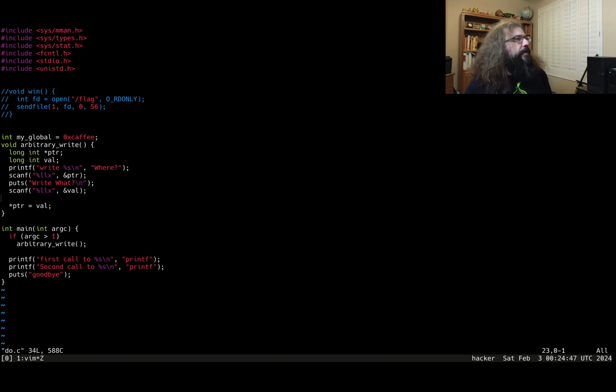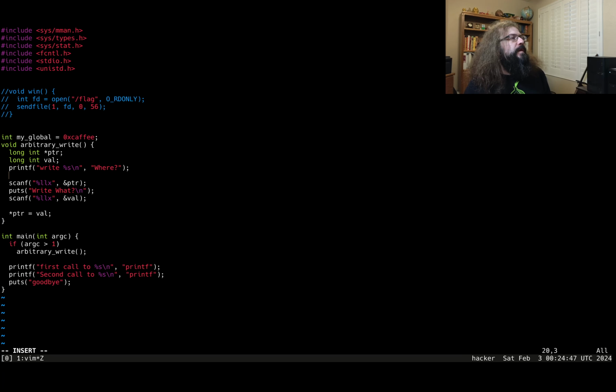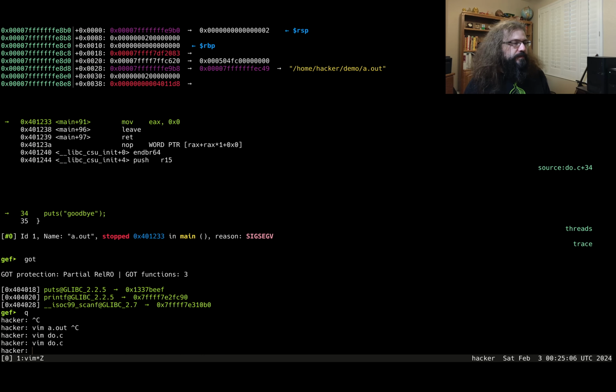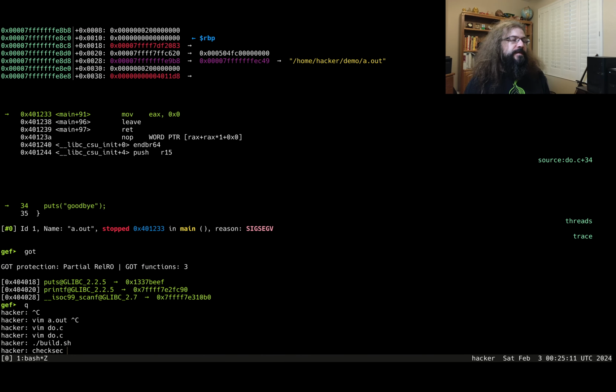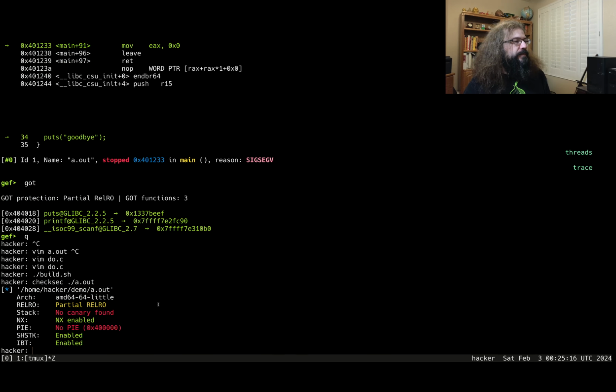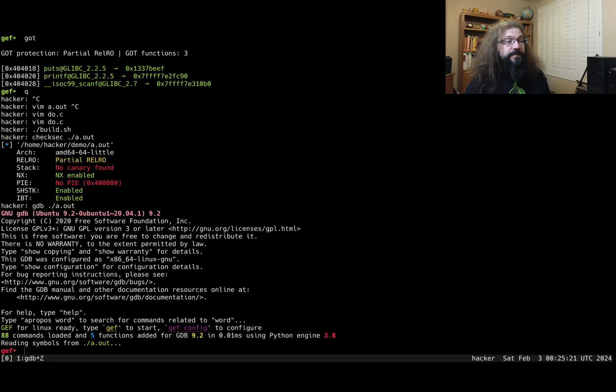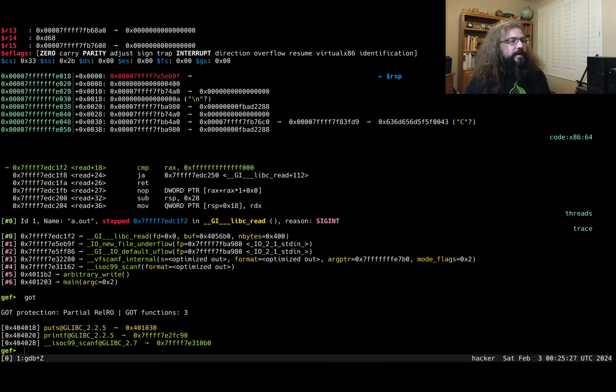So what I changed here is inside my arg write function, instead of calling puts, which is what was there, it's calling printf to display this message. And we have partial RELRO. If we run in this scenario, we take a look at the GOT.